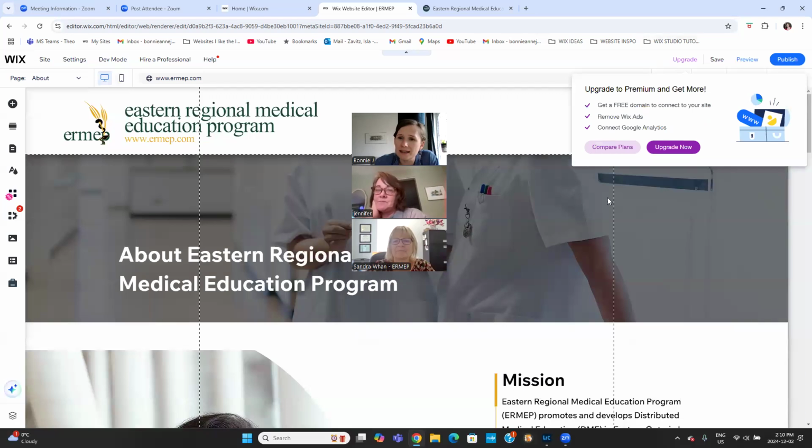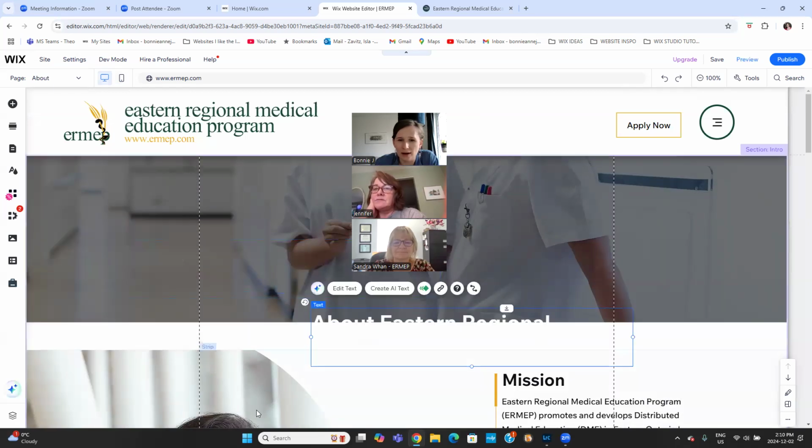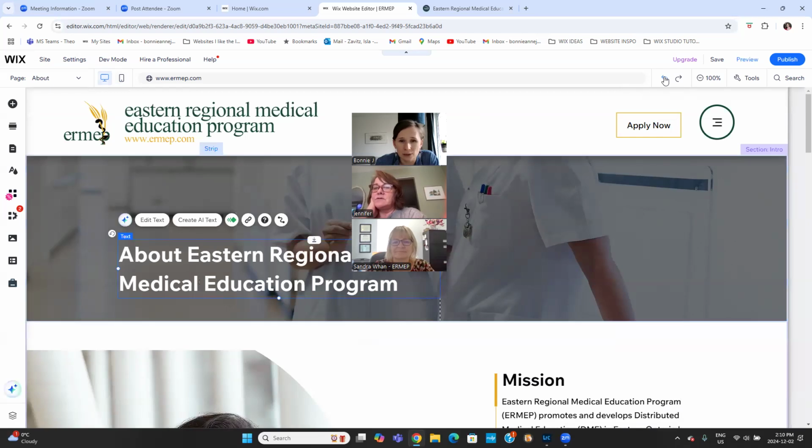And the other thing that's nice is you have this little undo and redo button. If I were to, let's say I move this over here and then I can't figure out how to get it back, I can just go undo and it will undo a number of steps, or even redo. That's kind of perfect. Handy.